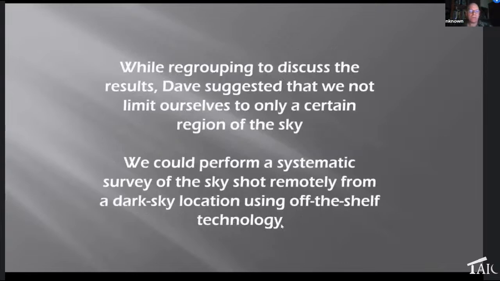So while we were grouping to discuss the results, David suggested that we shouldn't limit ourselves to only a certain region of the sky. We could perform a systematic survey of the entire sky shot remotely from a dark sky location using off-the-shelf technology, which was kind of a big deal 10 years ago.